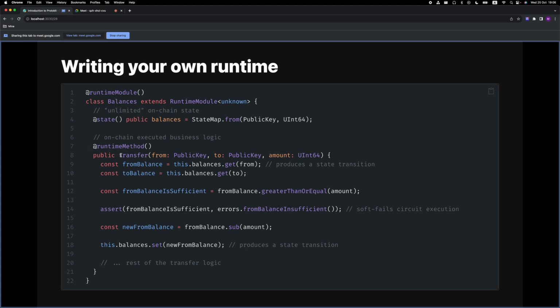So what does the transfer method do? It transfers from a public key to a public key a certain amount. So how would the implementation look? First we have to obtain the from and the to balance. We just do that using the state map get API, which is relatively straightforward. Any calls to the state API will produce state transitions behind the scenes, which are quasi equivalent to account updates.